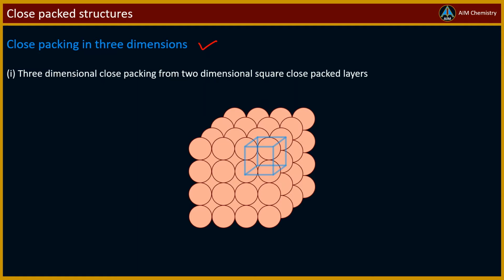They can be obtained by arranging 2-dimensional layers, one above the other. First we will see 3-dimensional close packing from 2-dimensional square close-packed layers. As shown in this figure, the second layer of spheres is arranged exactly above the first layer, so that spheres of both the layers are aligned horizontally as well as vertically. In this type, the lattice generated is the simple cubic lattice, and its unit cell is the primitive cubic unit cell.